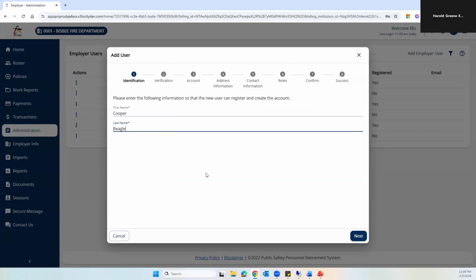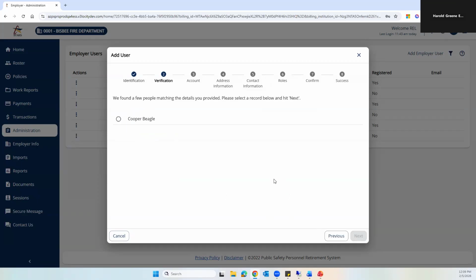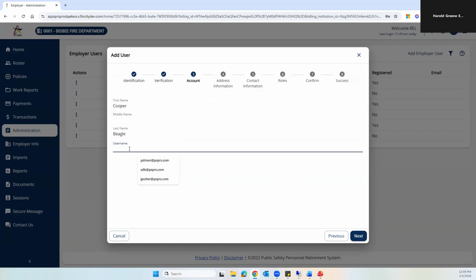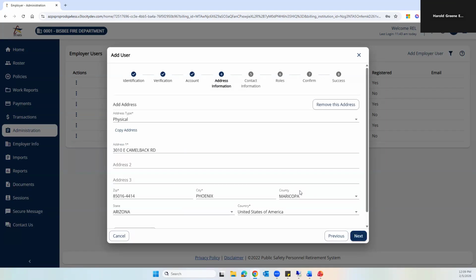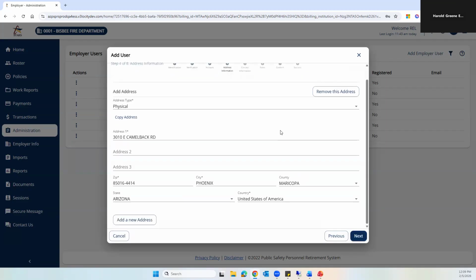Okay, so we entered first and last name. We will select the appropriate name. There could be more than one Cooper Beagle, but we'll go with this one here. So first name spelled correctly, last name, username is the email address. So we've entered that in there correctly. Okay, so it brought over all the information from the address that we put in earlier when we created the contact.